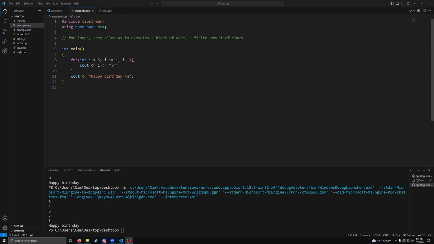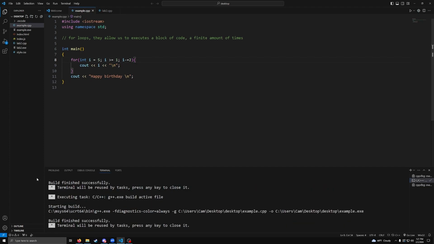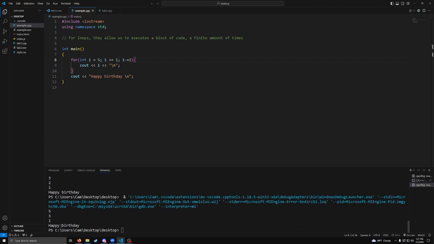And wait, I almost forgot. You can actually increment and decrement by more than 1. So let's say I want to count down by 2. I'll do minus equal to. And this should count down starting from 5 by 2. So it'll be 5, 3. Yep, 5, 3, 1. Happy birthday.